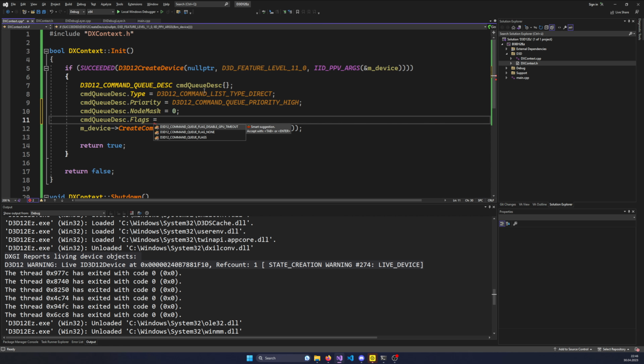Disable GPU timeout means normally every work that you are doing on the GPU is monitored by a timeout. And if the work is not finishing before the timeout runs out, then the work is aborted. It's kind of like a watchdog. But that's something that we don't want to disable. For a game, we don't want to use that.